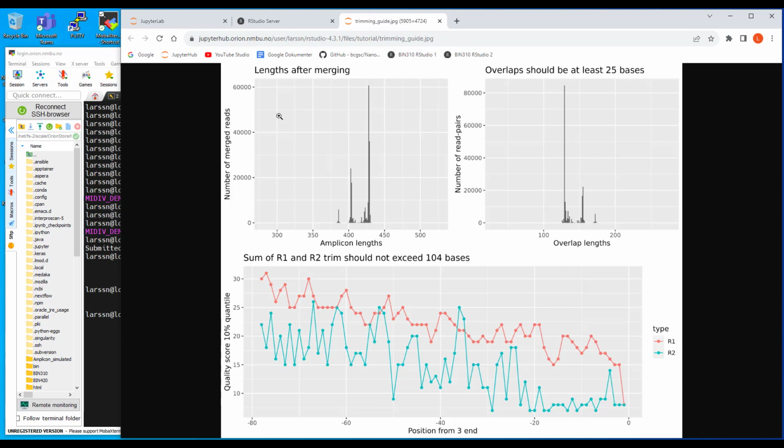So the first panel up here shows you a histogram over amplicon lengths. A few samples, I think it was 3 by default, 3 random samples, were merged by vSearch, and then we can see how long the merged reads are. They are typically up to something around 430 bases, I think, after merging. Yeah, some are shorter.